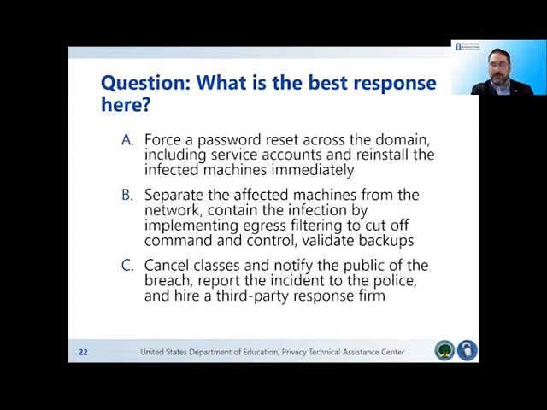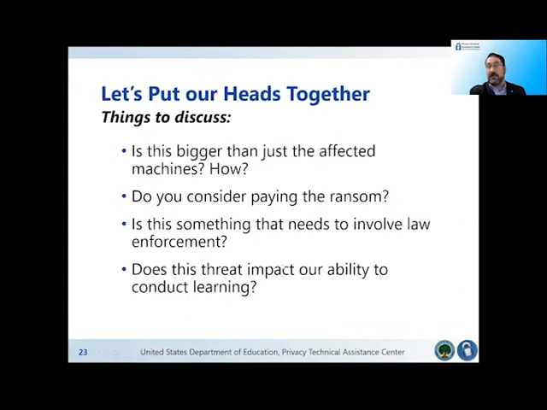You want to separate those affected machines from the network. You want to make sure that they don't cause additional havoc within the environment. Contain that infection, which may cut off the bad guy's ability to communicate, and then start that process of validating the backups, right? Because we're talking about data that we have to get back in place in order to get our operations going again. So B is the right choice there, I believe.